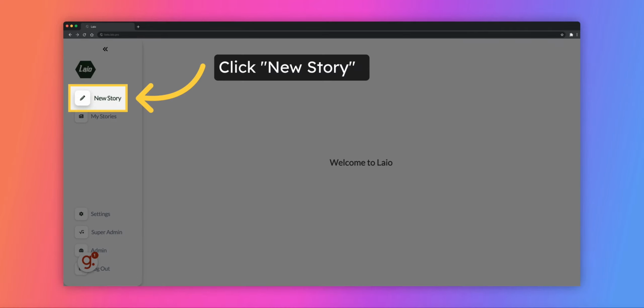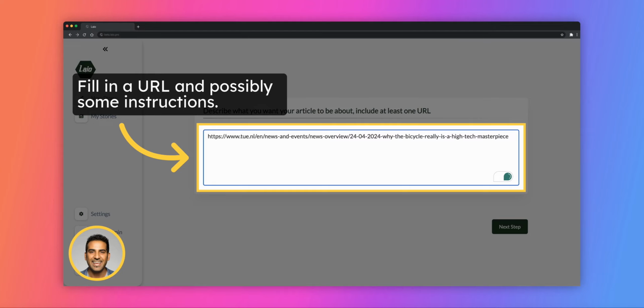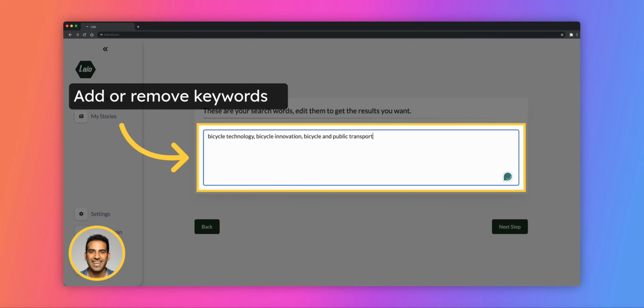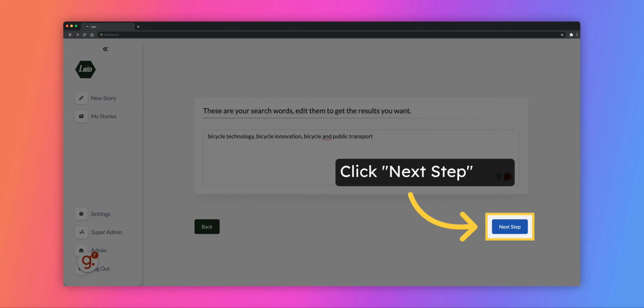Initiate a new story creation. Enter the desired instructions. Proceed to the next step. Add or remove specific keywords. Move on to the next step.